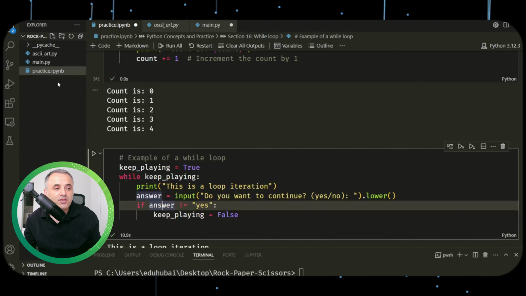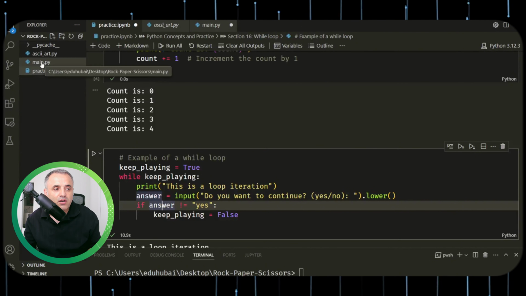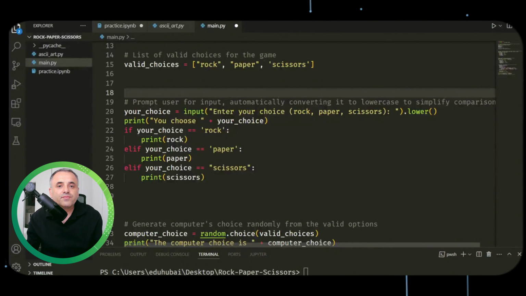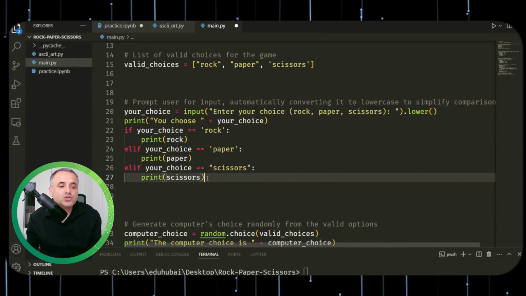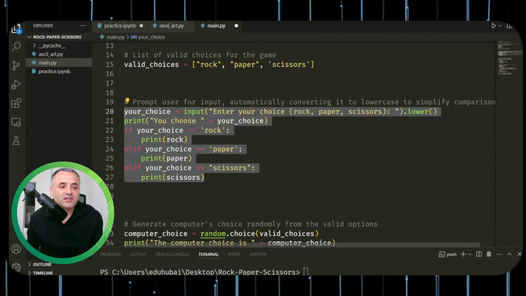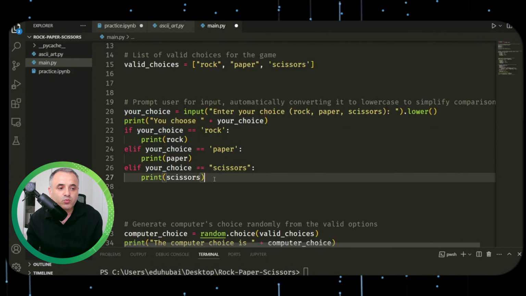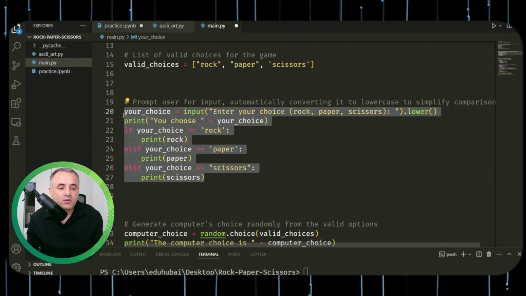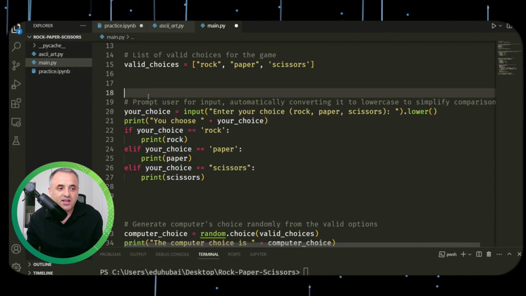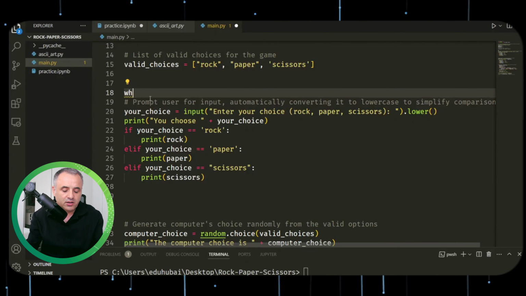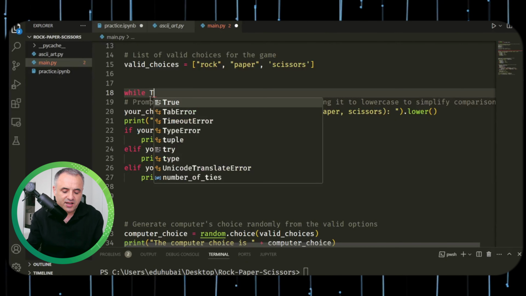All right, so let's go back to our project. Next thing we're going to do is ensure that the user enters valid choices, because here the user can enter anything and it will be a problem. So we will give a warning if the user enters something other than this. That's when a while loop comes in handy.